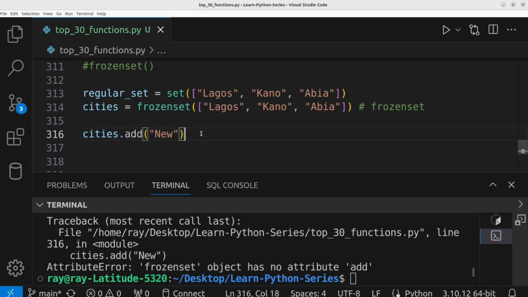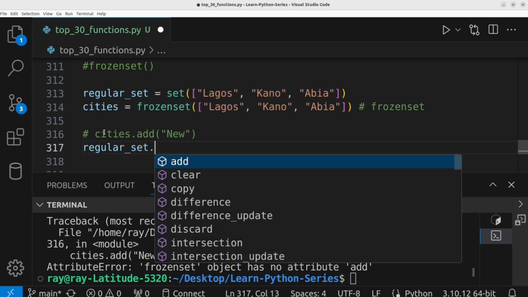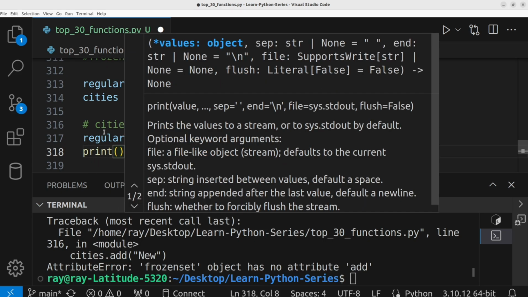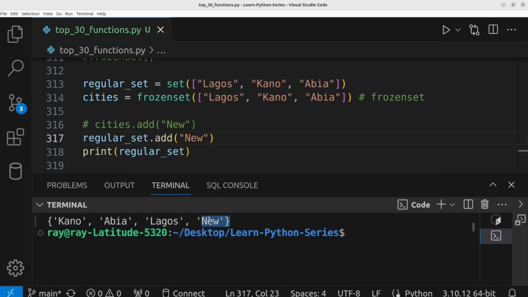Adding an element works fine for a regular set, which is mutable. regular_set.add("new"). Now let's print out the content of the regular set. This shows that a new item has been added to the set.